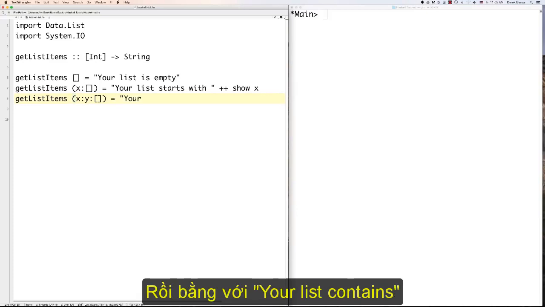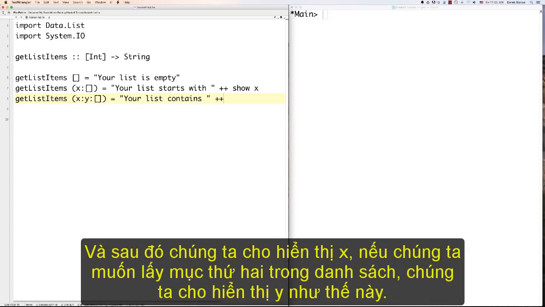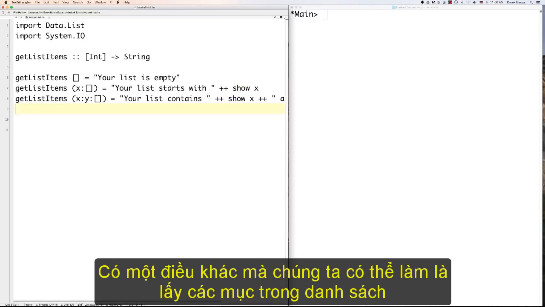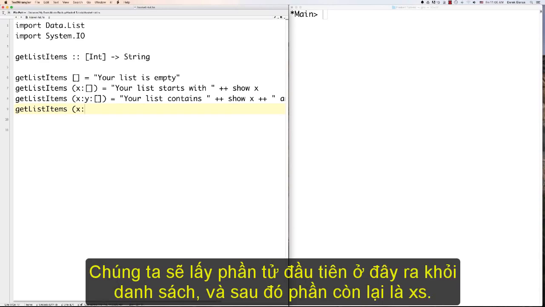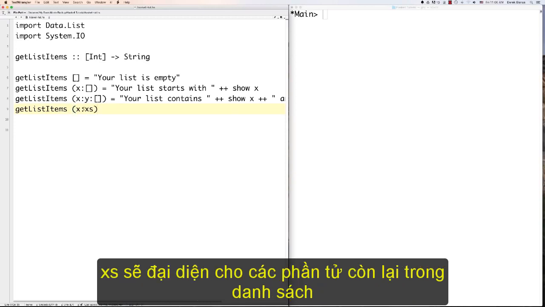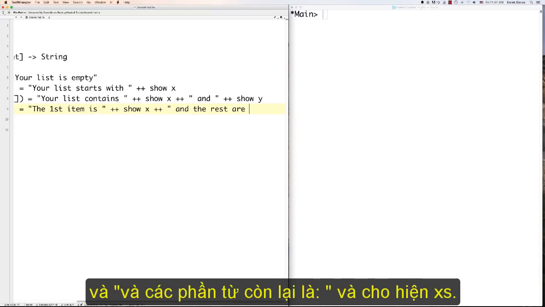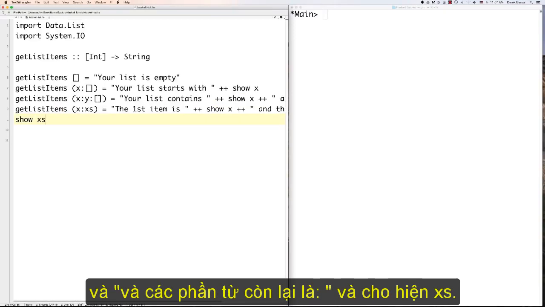Is equal to your list contains, and then we could do a whole bunch of shows, show x, and then combine this again, and show, and then if we wanted to get the second item in the list, we could just go show y. And then another thing we'll be able to do, getListItems. You're going to see this a lot. We want to get the first item here out of our list, and then the rest of the items, xs, is going to represent the rest of the items in our list. And then we can say the first item is, and we can get x like that, and the rest are, and then use xs to get the rest of those items.